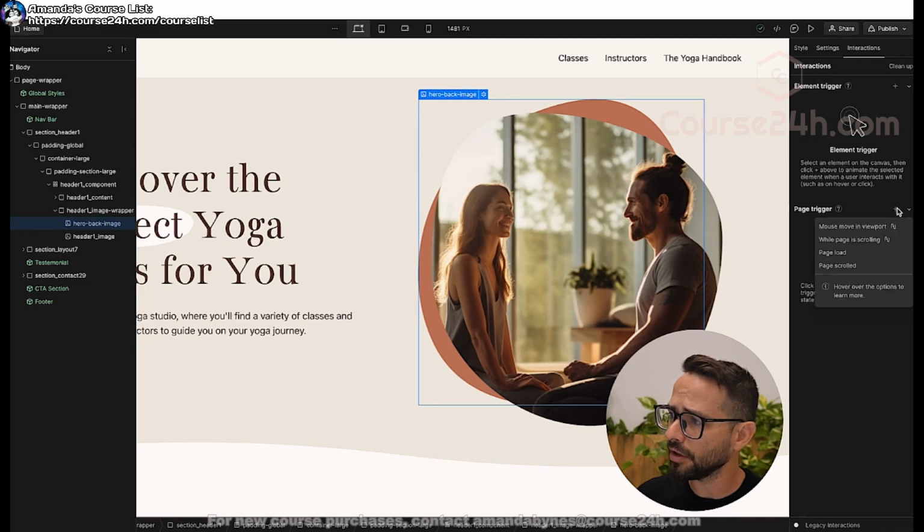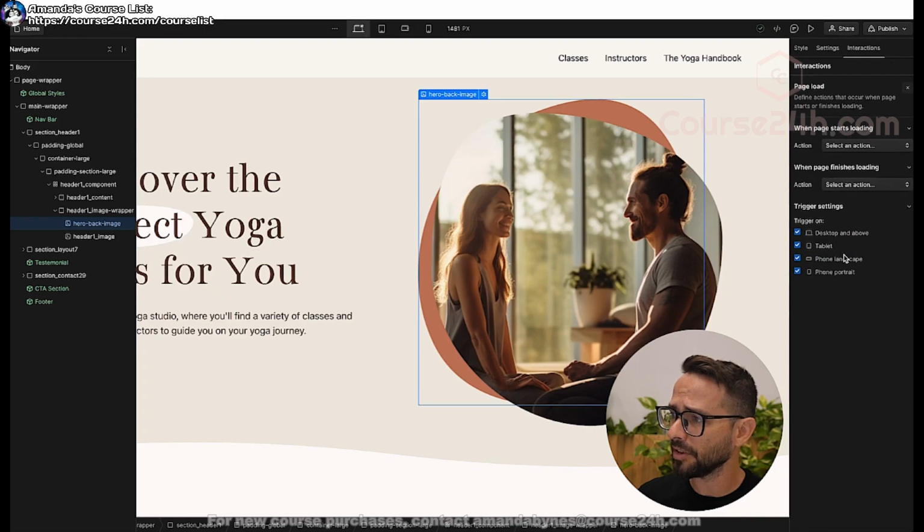So under page trigger, I can see that I have a bunch of options here. Mouse move, not relevant. While page is scrolling, not relevant. Now we have page load and page scroll. So what we're looking for is page load. This is going to be triggered when the page loads. I'm going to select that.